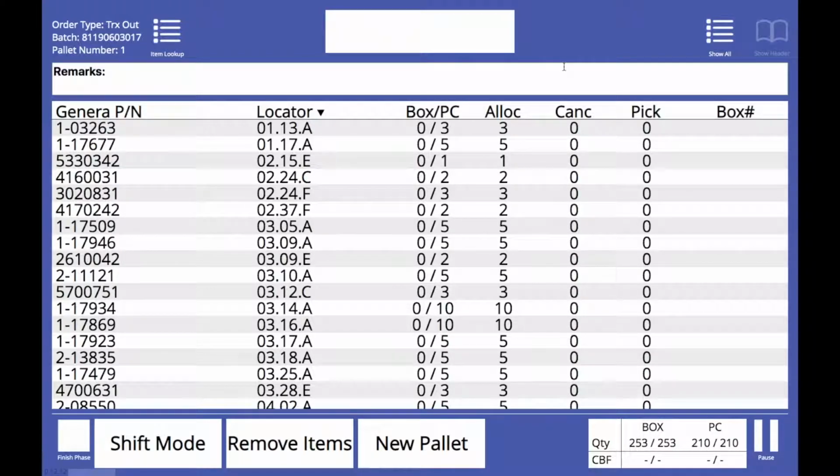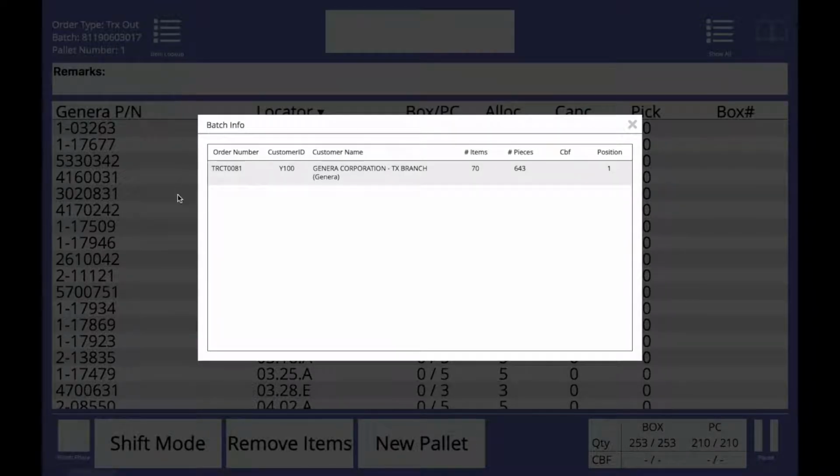In this video, I'll be going over the buttons that are used to process an outgoing transfer. The first button I'd like to go over is found here in the top left corner of the window. When you click here, it'll show you information for the transfer, such as the transfer number, the customer ID, as well as the number of items and pieces for the transfer.